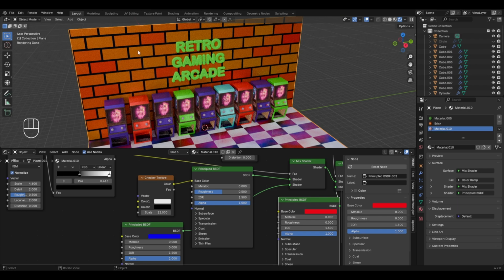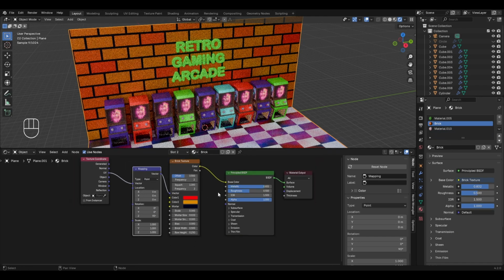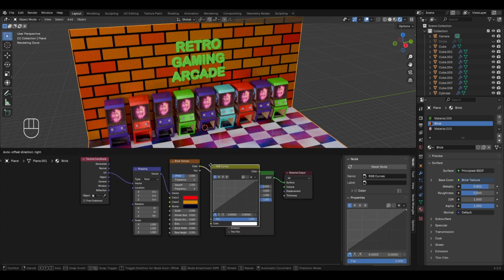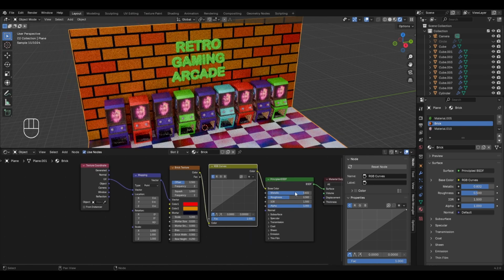So I've selected this plane, then go to the material properties, select the brick material, then go to the shader editor, and to add the RGB curves node, press Shift plus A, then go to color and select RGB curves. We'll place it in between the brick texture and the principled BSDF node.